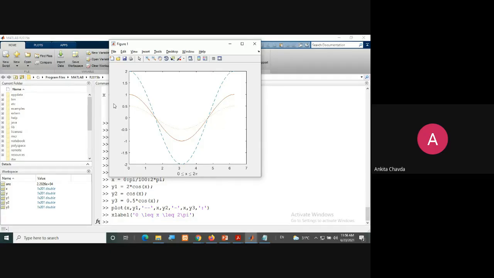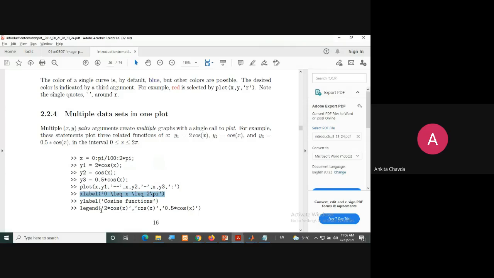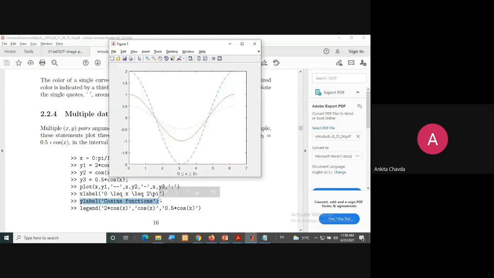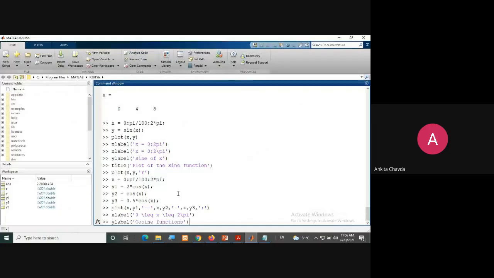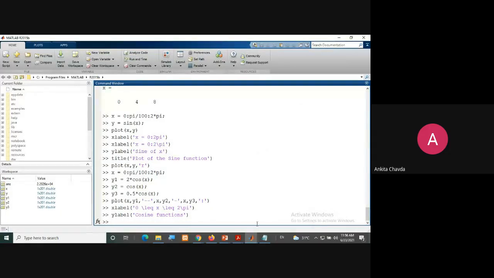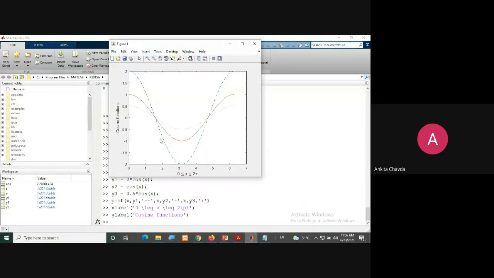Now for the y-axis, what are you writing? It's just the cosine functions. So I'll write here just cosine functions, and you will get here this cosine functions.